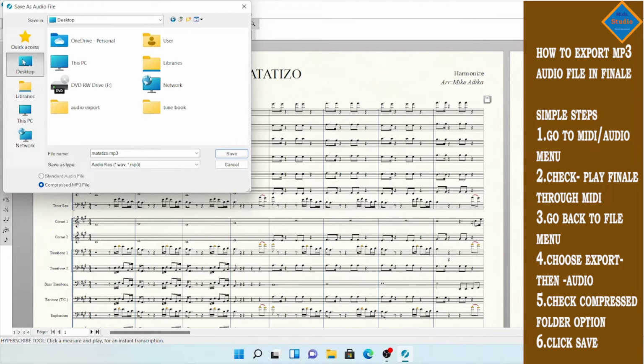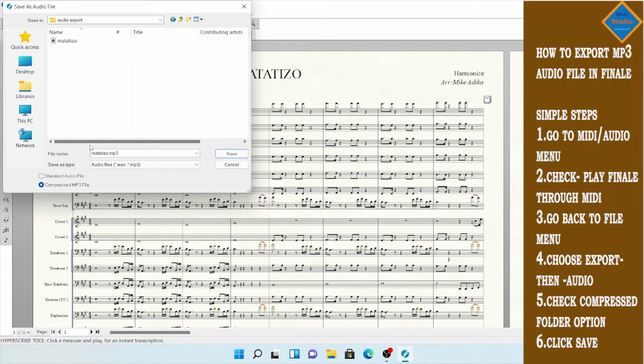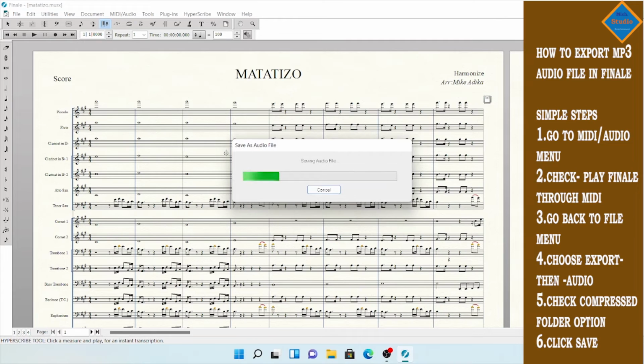And then I need to choose where I want to export this. On my desktop, I have this audio export folder. I just delete this. I need to export my file into that folder. So just give it a name. Then I click save. Automatically it just starts saving the audio into that folder in MP3 format.